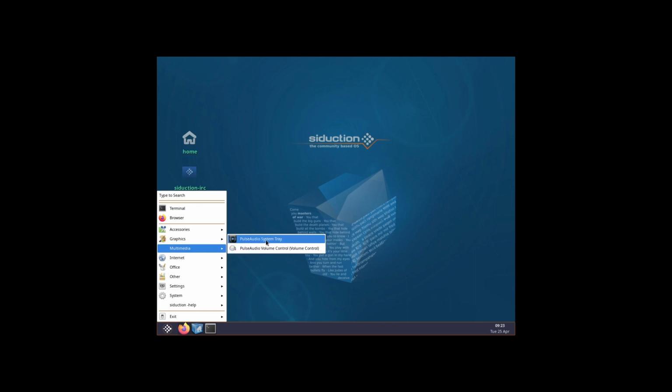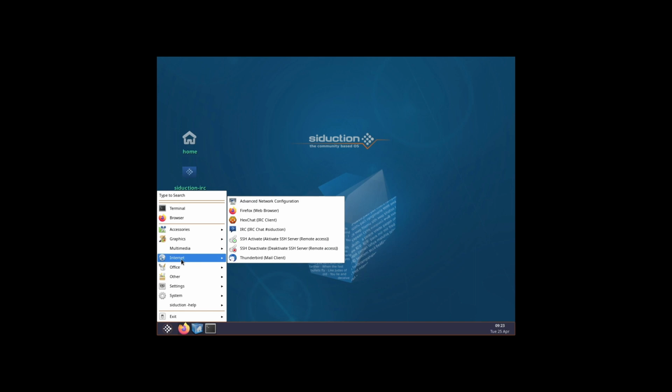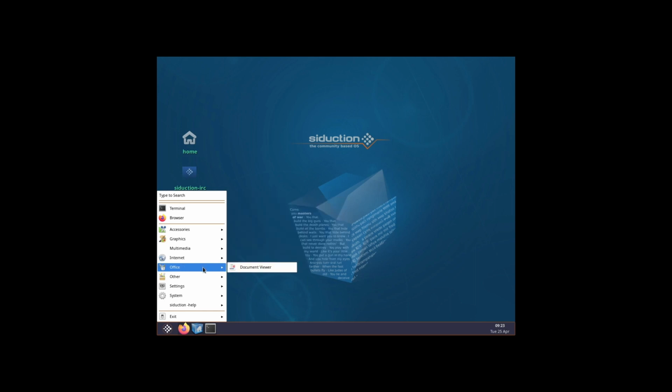In multimedia, you got the pulse audio system tray, pulse audio volume control. In internet section, you got advanced network configuration, Firefox web browser. The text chat is there, IRC client is there. SSH activate deactivate service is there, Thunderbird mail client is there. In office section you have got only the document viewer, you don't get the office suite. So but of course you can install it if you want. In other section it is empty.